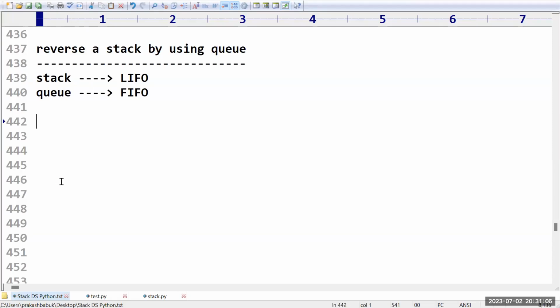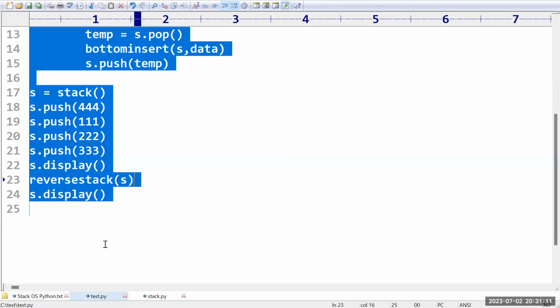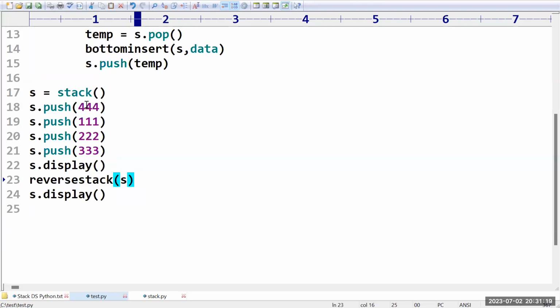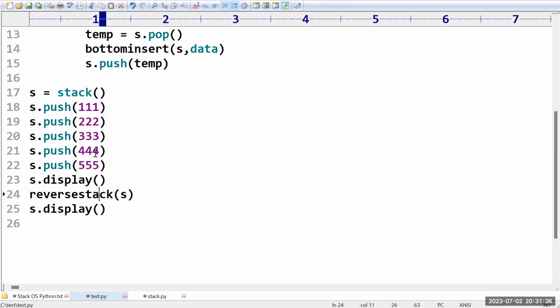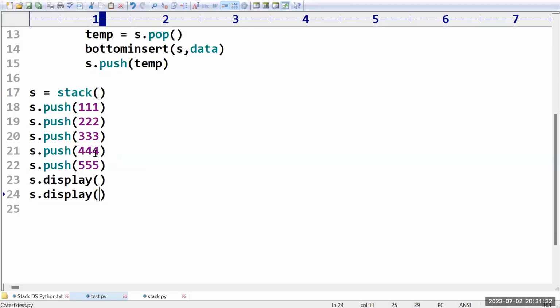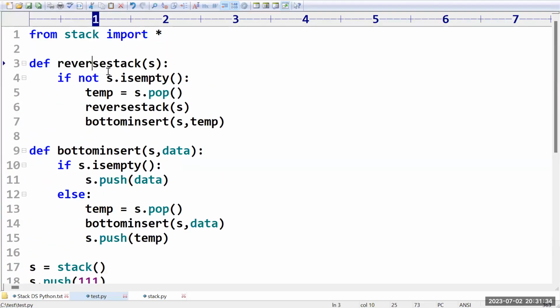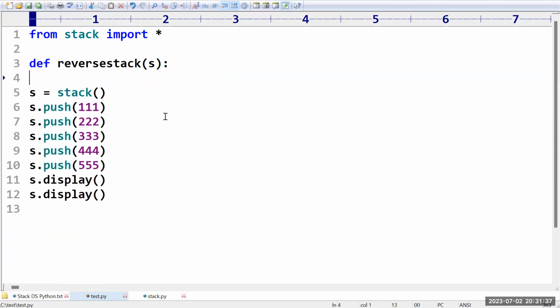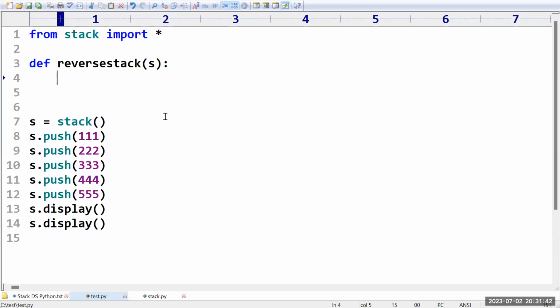Now reversing a stack by using this queue is a very easy operation. How are we going to do that? We will see one example. Let us push 111, 222, 333, 444, and 555. We pushed five items. These five items are available as they are, and I want to reverse them. I don't want to use the stack functions; I want to implement it by using a queue. Let us see how we can do that.